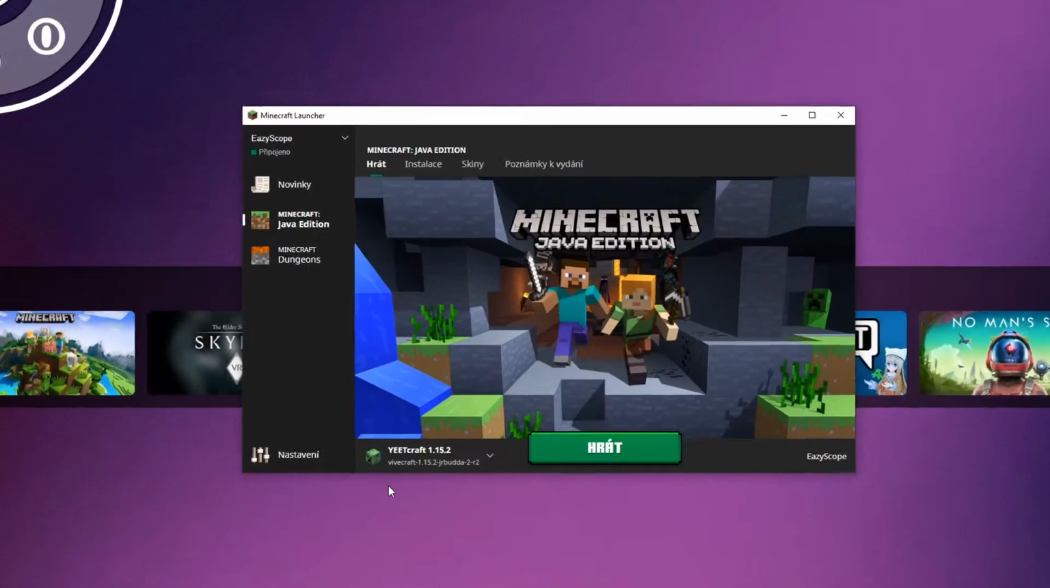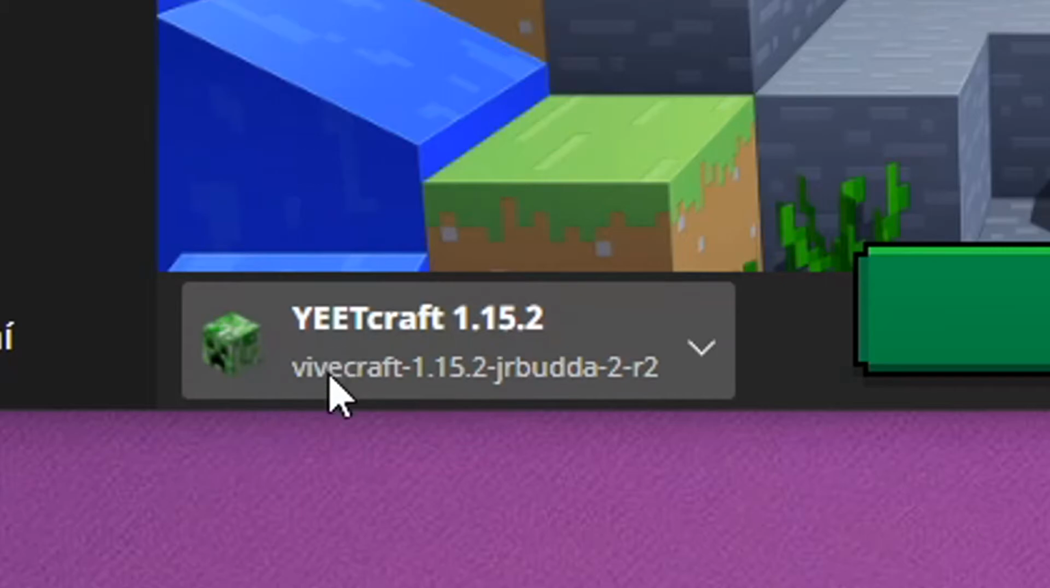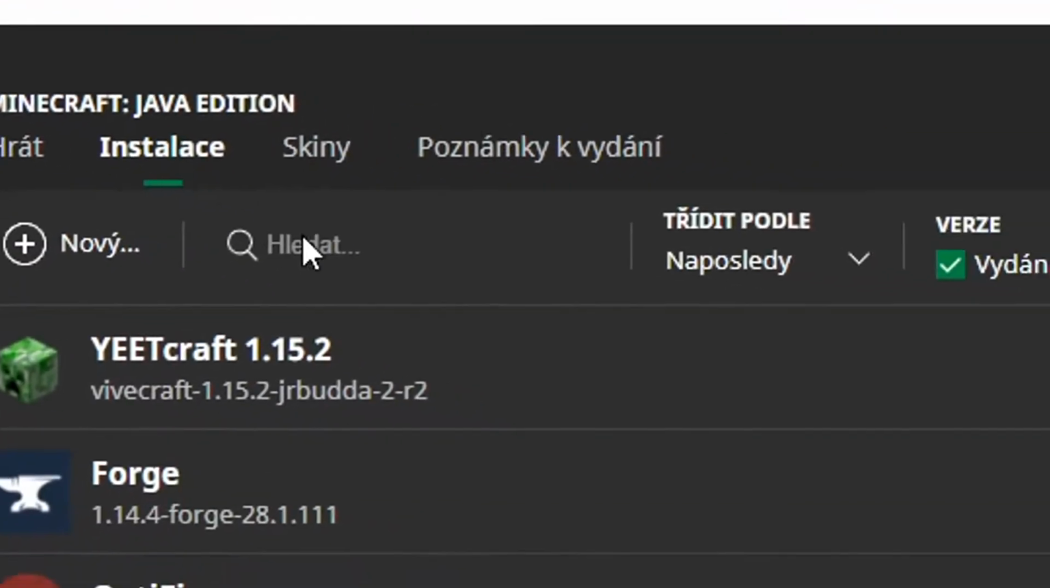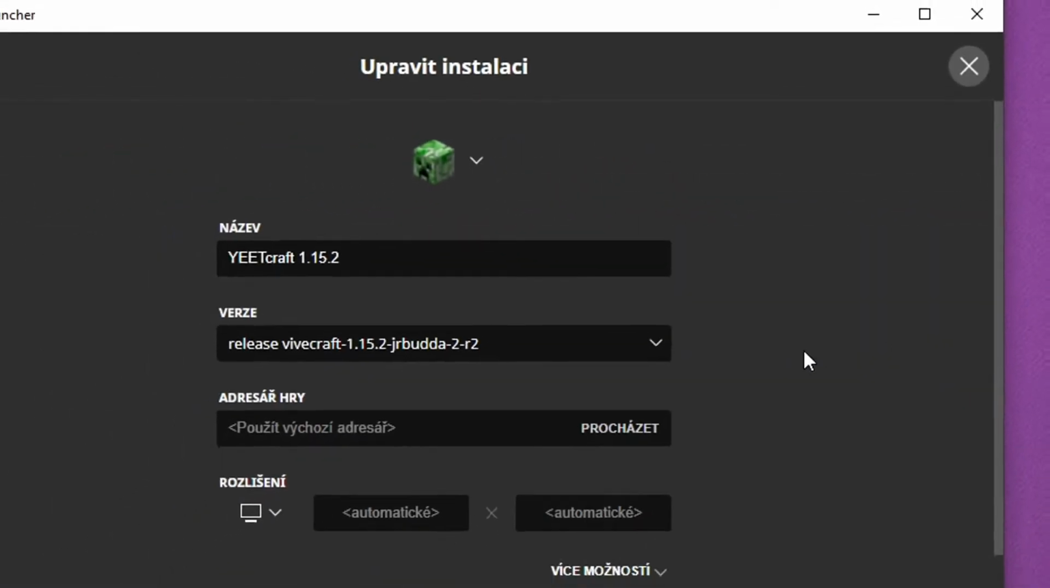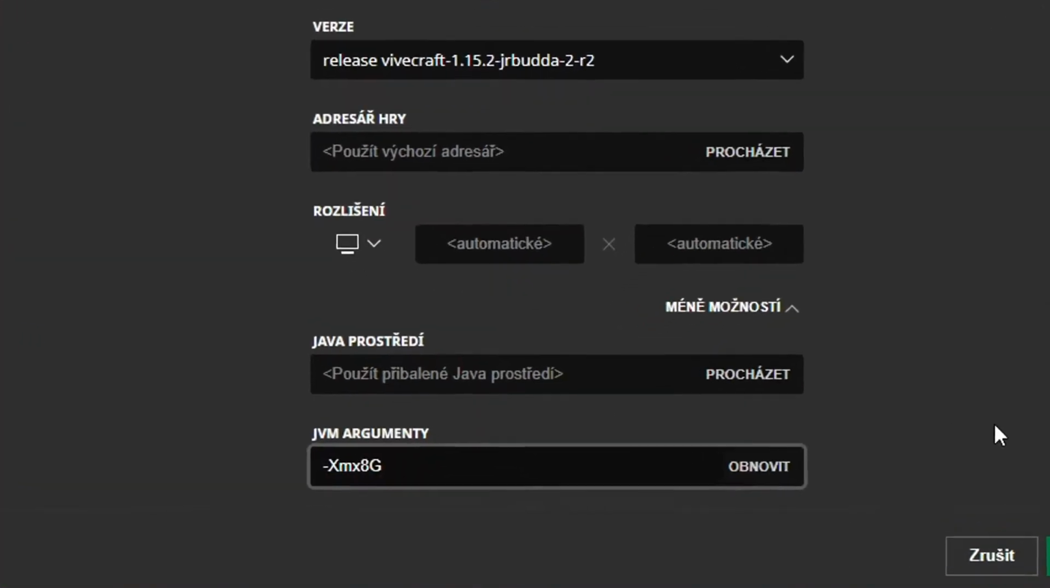Open Minecraft. You should see your new profile. Click installation. Three dots. Edit. Change Java arguments to this.